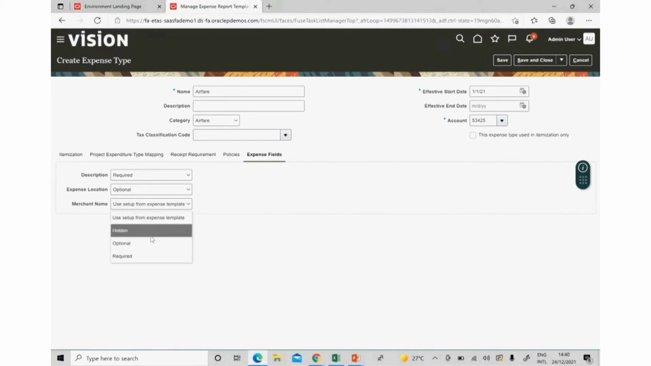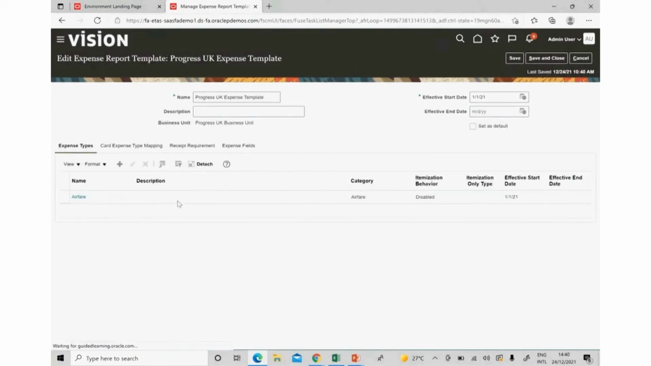And merchant name. If employees are submitting any expenses, whether they should put the merchant name as information or not, again, hidden, optional, or required. So I would say optional. Once this information is entered, you can save and close it. So you can see one type. This is our template. Within that template, we created the expense type.